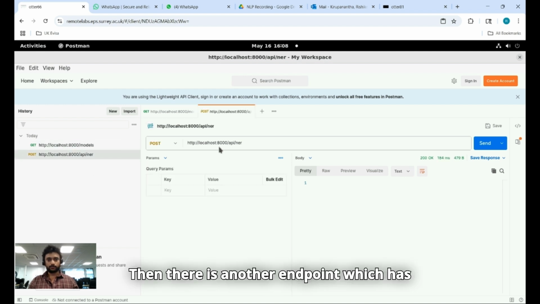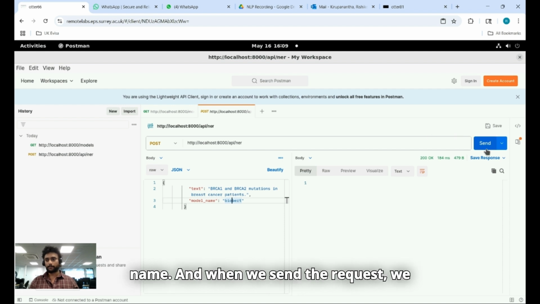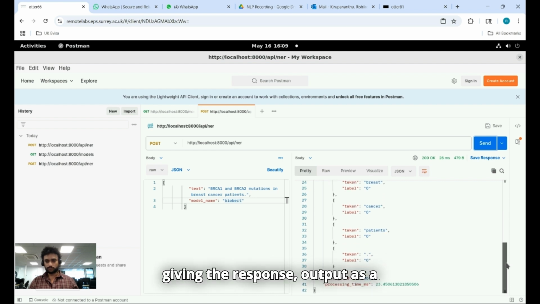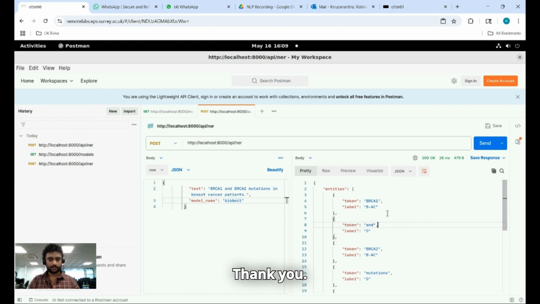Then there is another endpoint which is exposed to get the specific output of a related model. Here we are passing one string along with the model name, and when we send the request, we can see the API giving the output as a response in this JSON format. Thank you.